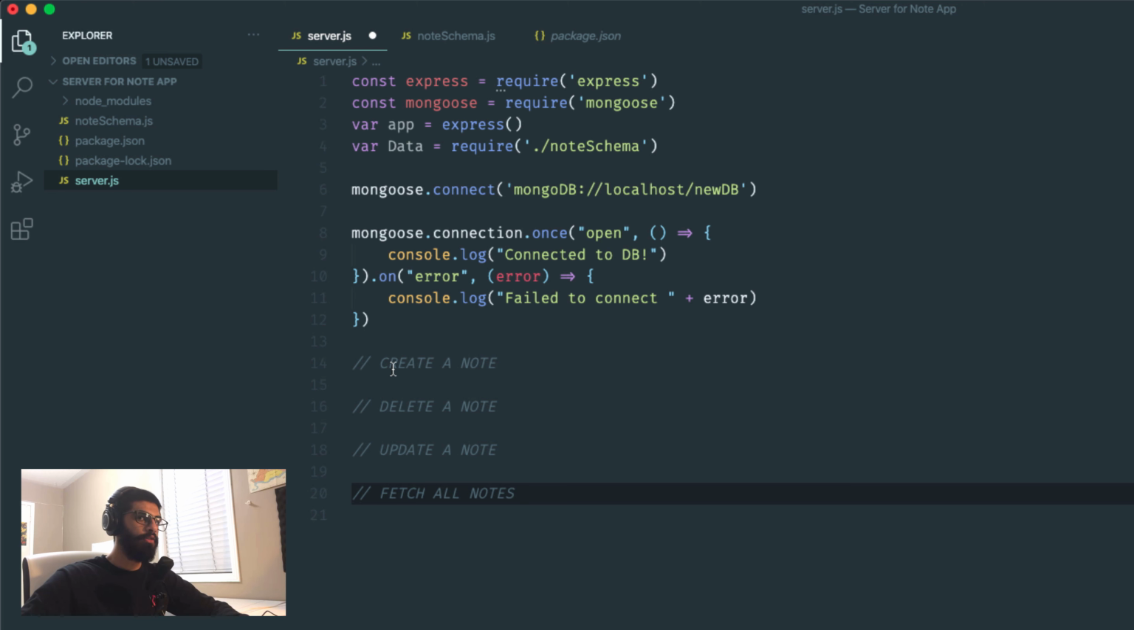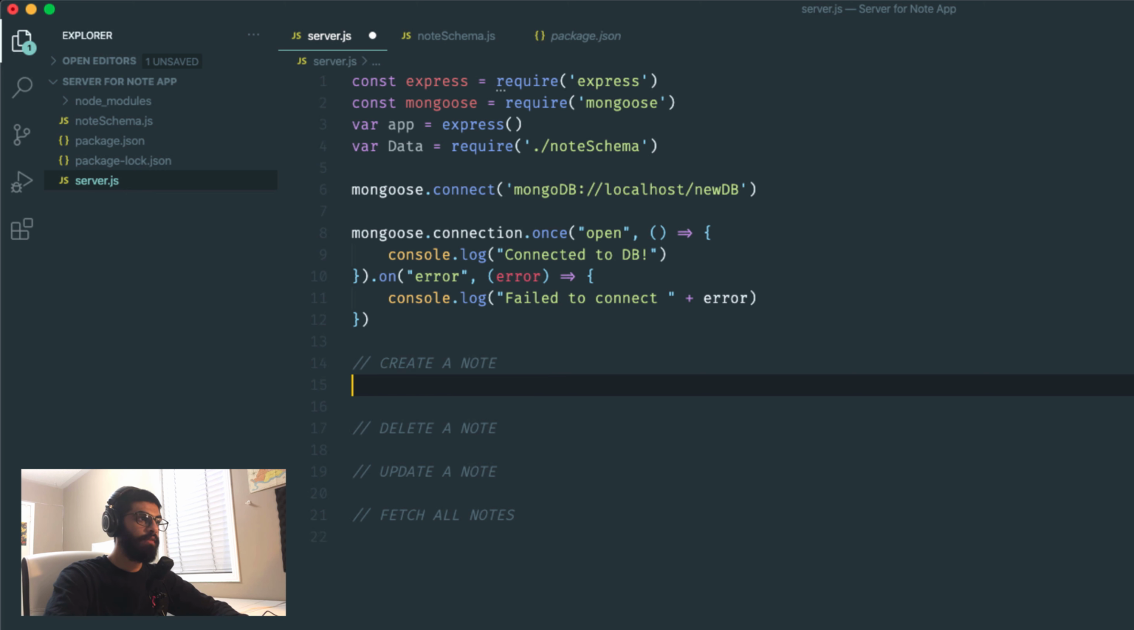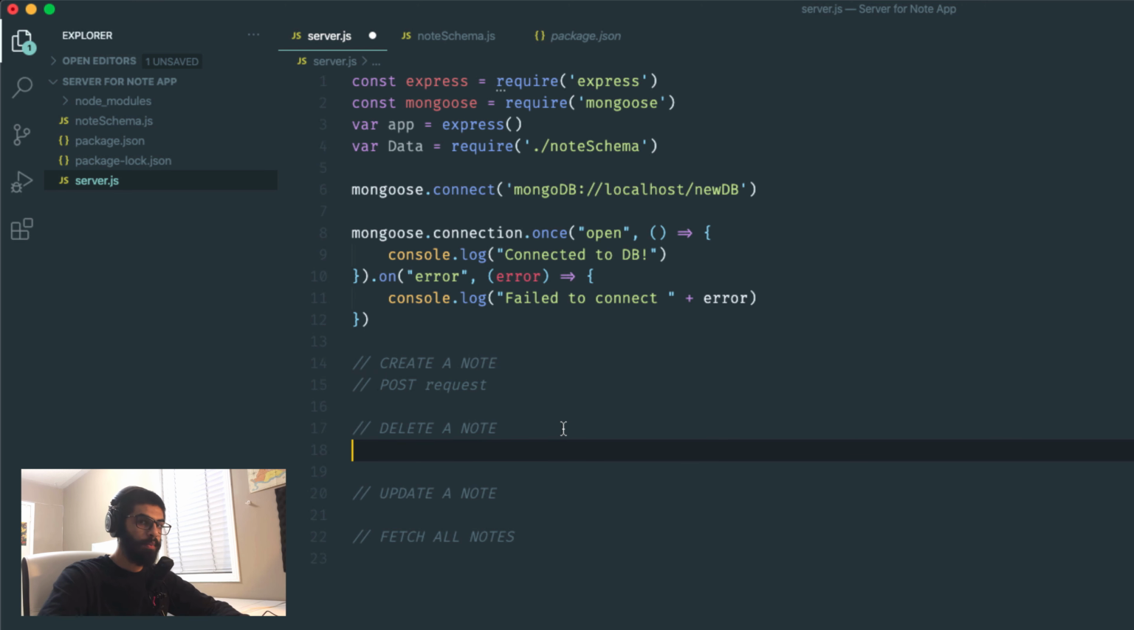So let's think for a second. When we're creating a note, are we sending something to the server, or are we retrieving something from the server? Well, we're sending the note and the data we want to save to the database. So when we're sending something to the server, we call that a post request, because you're posting something to the server. Same with delete. Are we actually taking something from the server, or are we sending something to the server? Well, we're sending the note we want to delete to the database. So we're going to write post request.